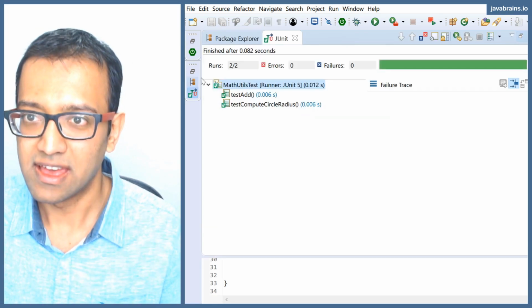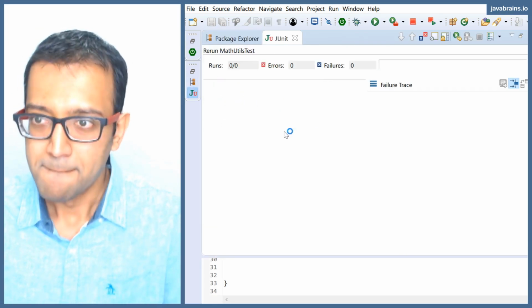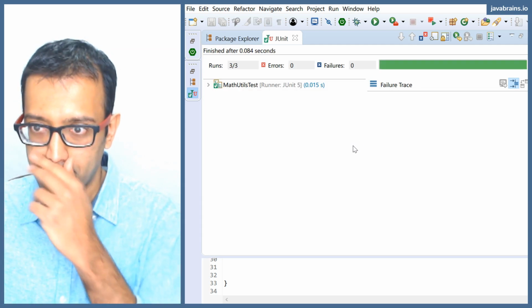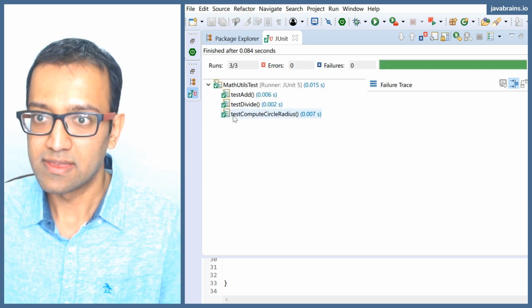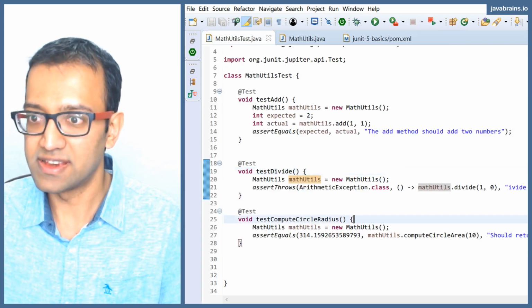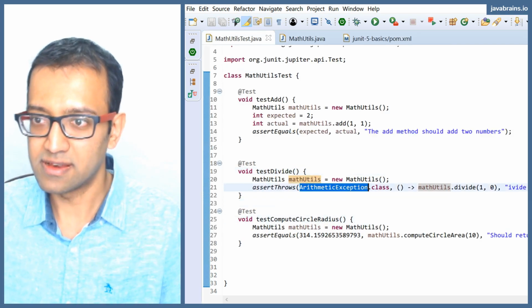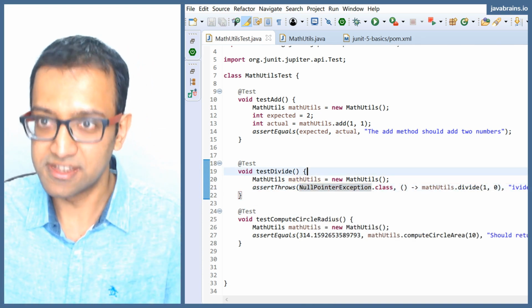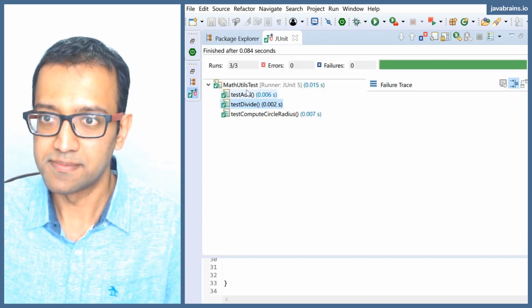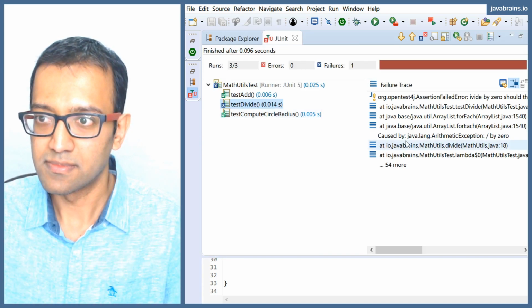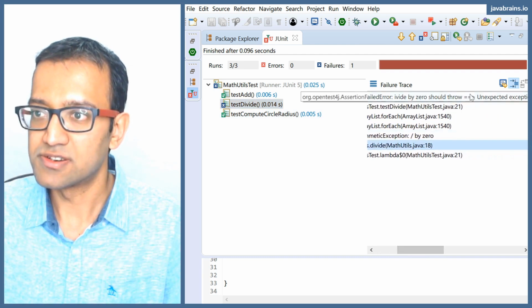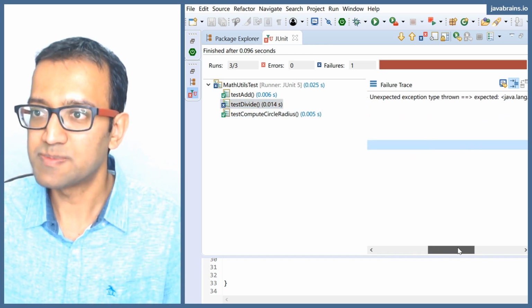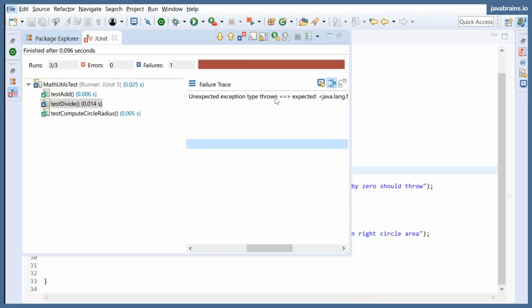I'm going to save and run this here, and test if it works fine. Now, if it doesn't throw an exception, then it would fail. Or let me change this to NullPointerException. If the exception is different, then it is going to result in an error. All right, so divide by zero should throw, and then it says unexpected exception thrown. It expected NullPointerException, but was ArithmeticException.